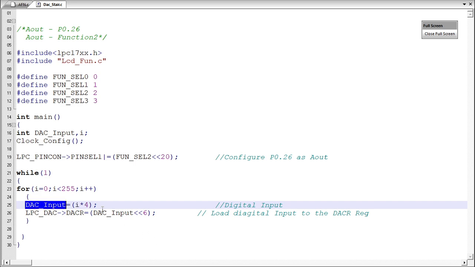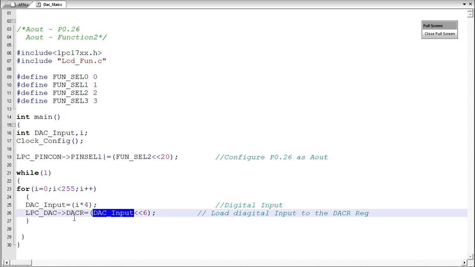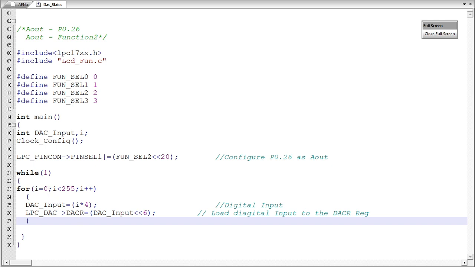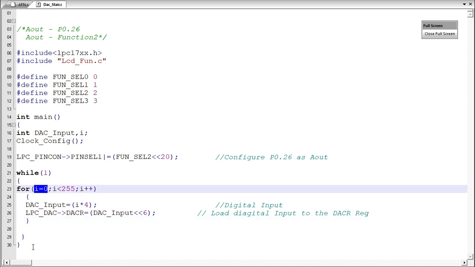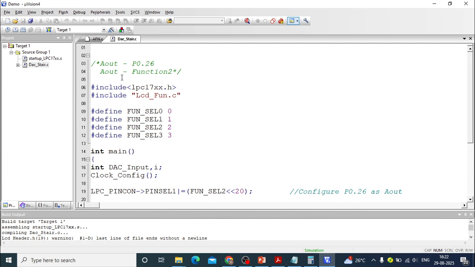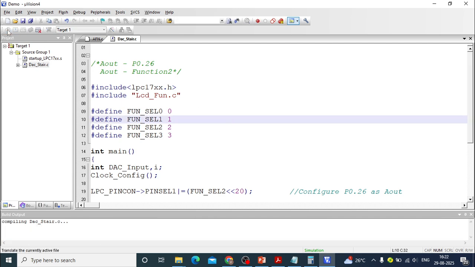And that DAC input value I'm assigning to the DAC control register, which stands for the digital to analog converter control register. Initially it will start from 0 and go from 1 up to 255, and when it reaches 255 we will again start from 0. So this code is for ramp wave generation, or a sawtooth waveform generation. This is for sawtooth or positive ramp wave generation. Now let us compile this and check the output.